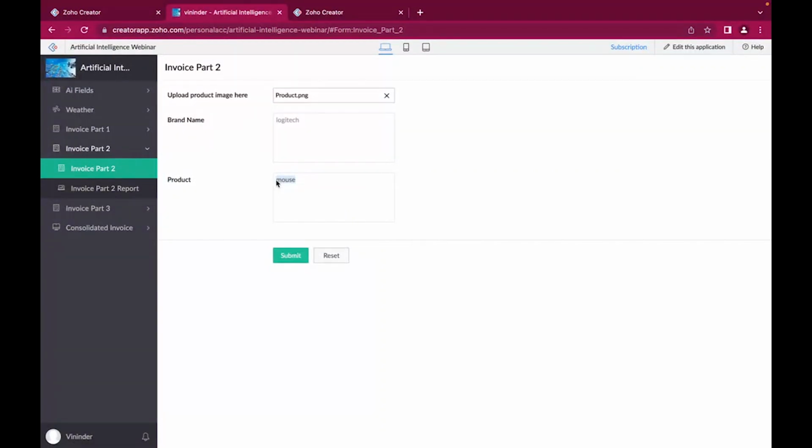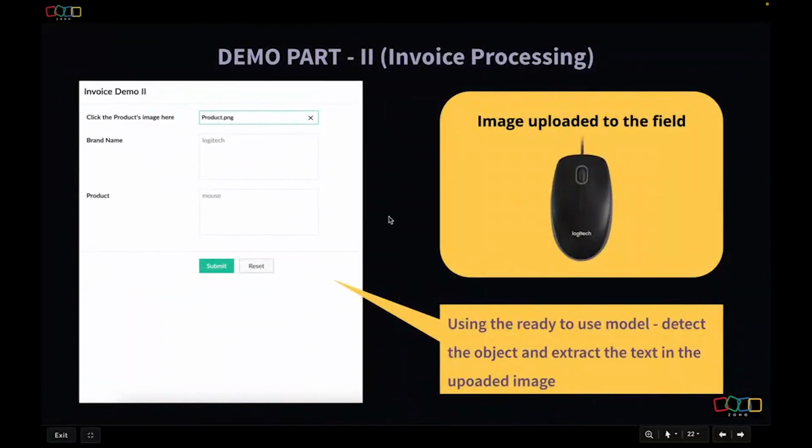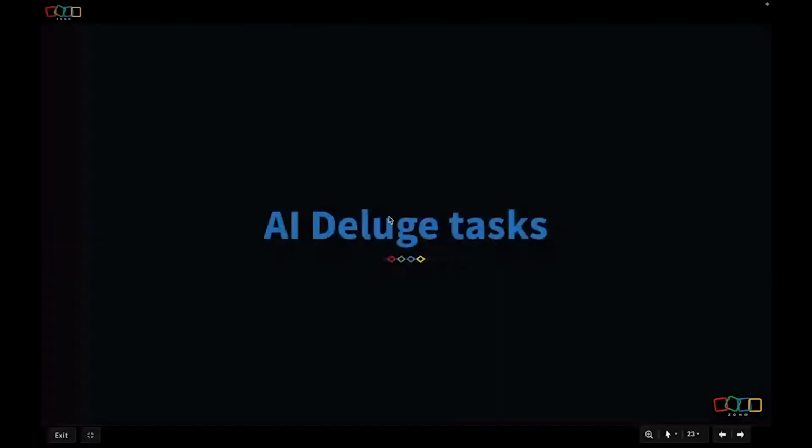So this again saves time. Whenever there is an invoice, you can use the AI fields to extract the data accordingly. So that is how AI fields work.